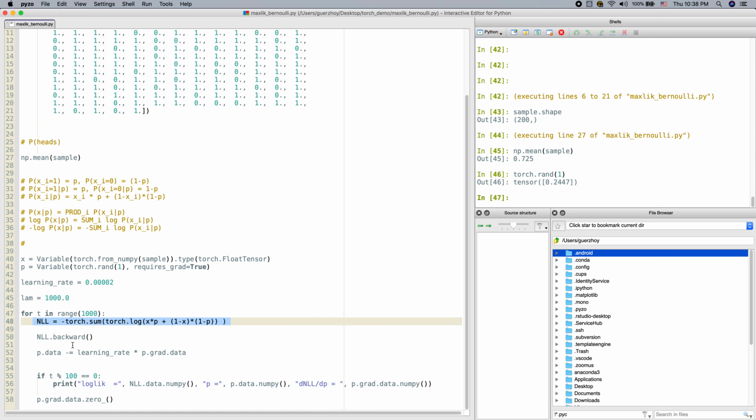How would we minimize it? We say NLL.backward. What that does is populate p.grad with the gradient of NLL with respect to p. In fact, it's a little bit more complicated than that, because if p.grad is not 0 initially, then you'll just add the current gradient of NLL with respect to p. That's not something that you want to do, so we'll set p.grad to 0 every time after we're done updating p. So we compute the gradient, so let's actually do that.